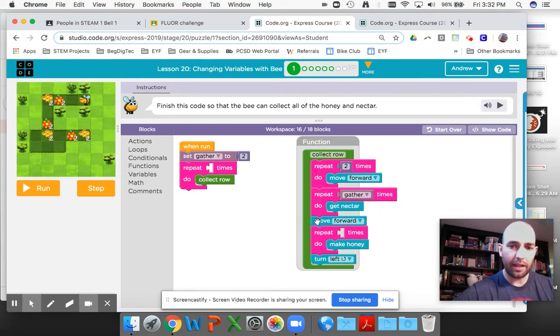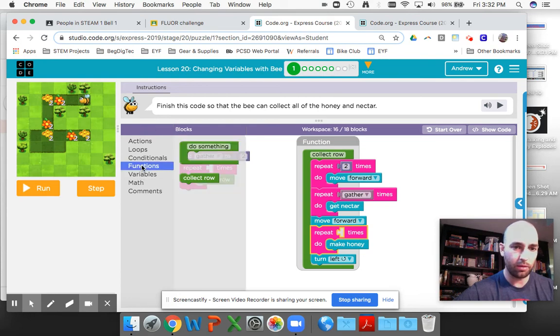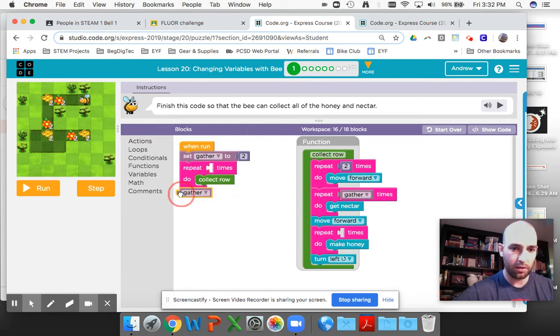So after we get the nectar, we're going to move forward, which puts us on the honeycomb, and then we're going to make honey. You guessed it, 2 times, or in this case, gather times, which is also 2. Then the bee turns left, and he's all set up to complete another row and then a third row.